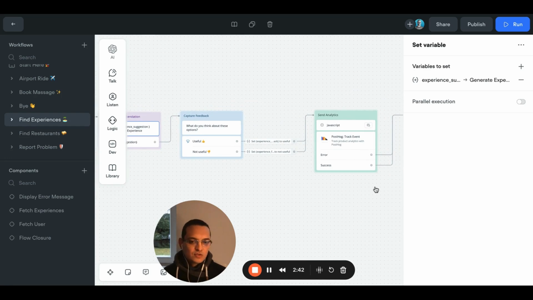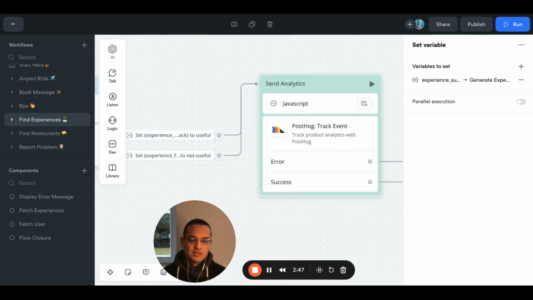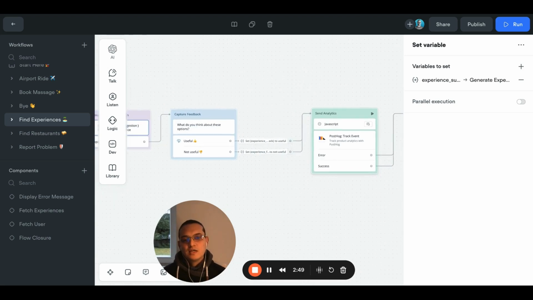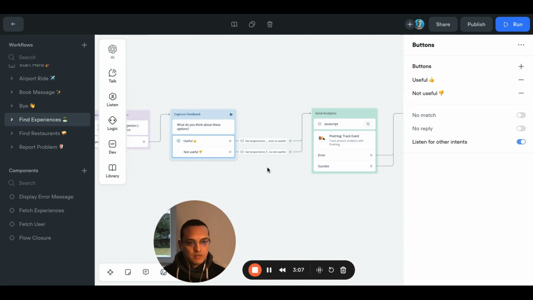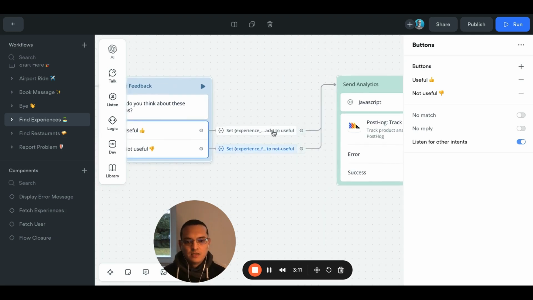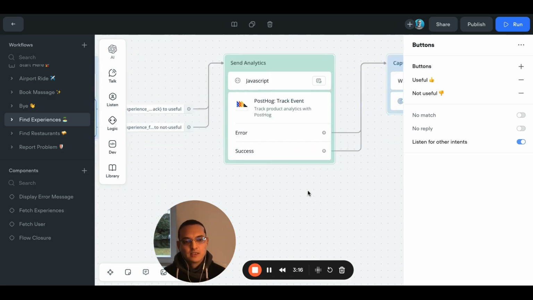As you see here, the tool that I'm showcasing right now is PostHog. This is a pretty good tool to do a lot of tracking, a lot of analytics in different ways, for product analytics, for traffic, for website analytics, feature flags. We are going to take a look in a moment. But the essence here is that we capture with a very simple button, useful or not useful. We set the variable experience feedback depending on what was clicked.